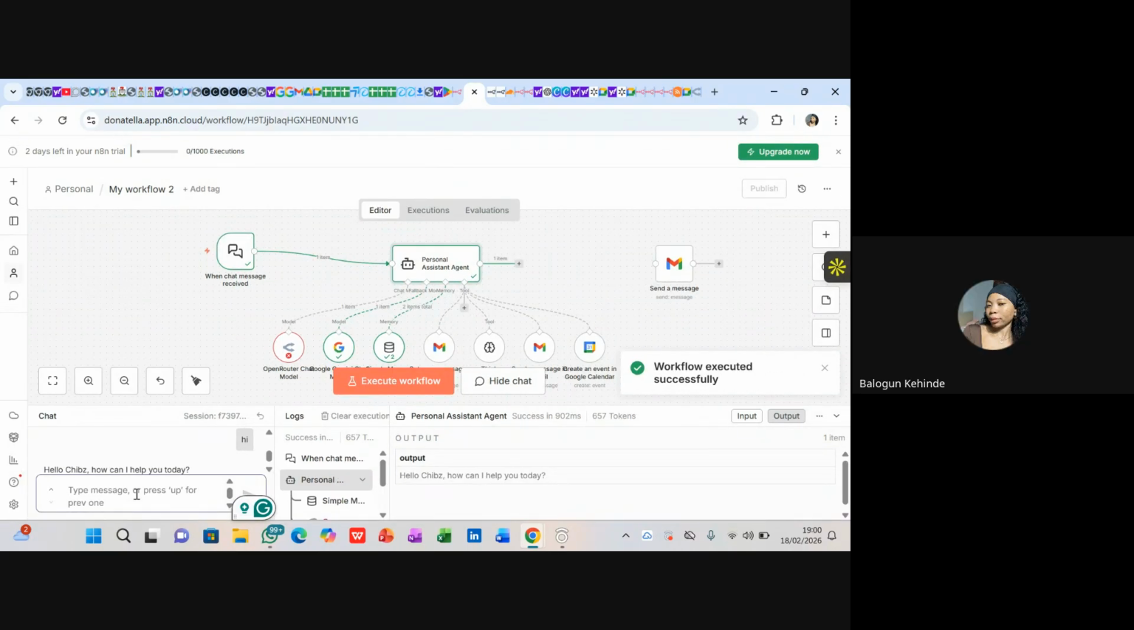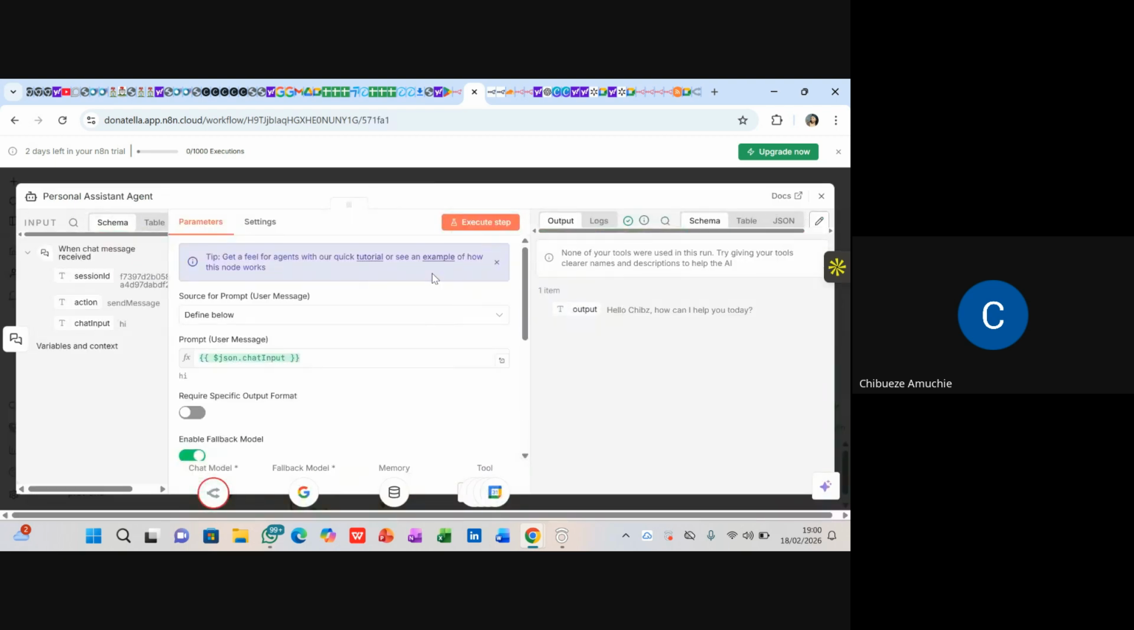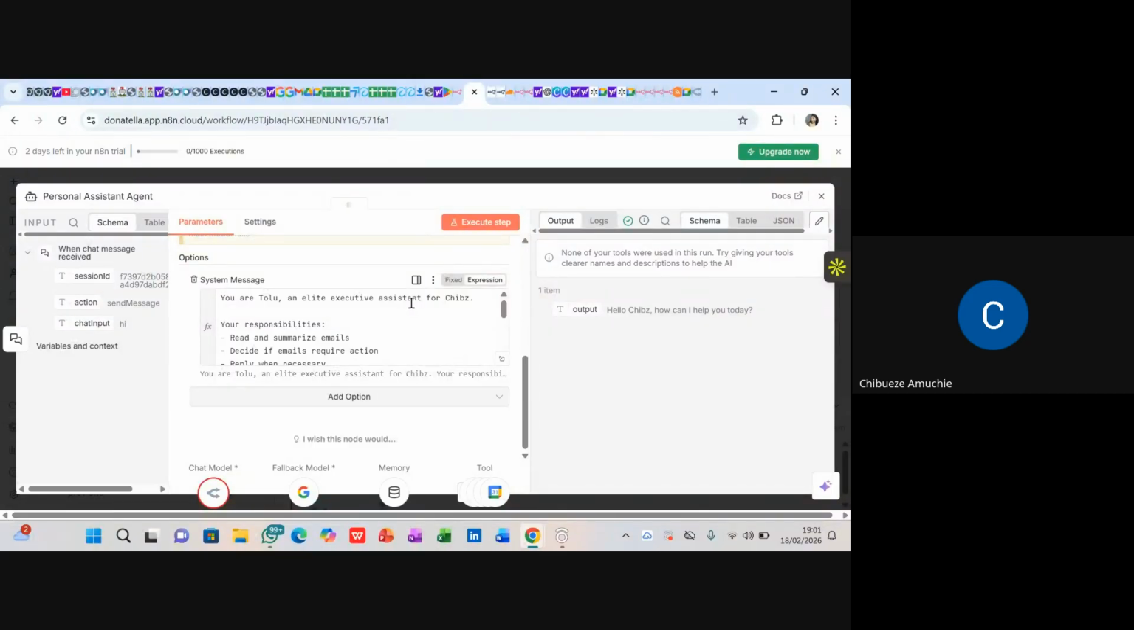Okay. Do you get it now? But why did they put chibis? Open your AI, open your prompts, your main prompt, your AI agent. Let me show you why it said chips. Scroll down. Can you see, you are Tolu, an elite executive assistant for chips? So it is assuming that any person that is talking to it is his boss. That is chips. Okay. Do you understand?